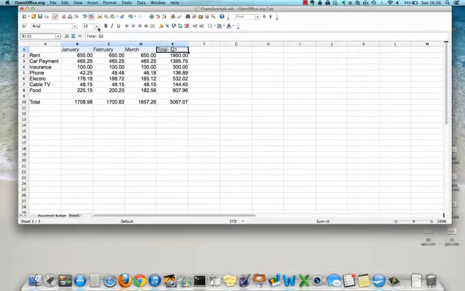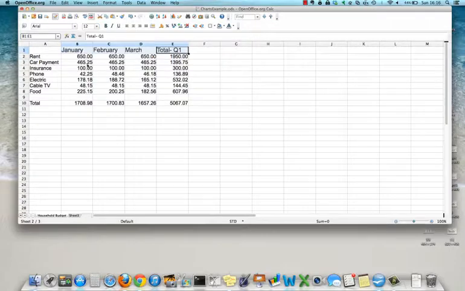One way to do that is to highlight a section of the table and just do some things to it to have it stand out from the rest of the data.